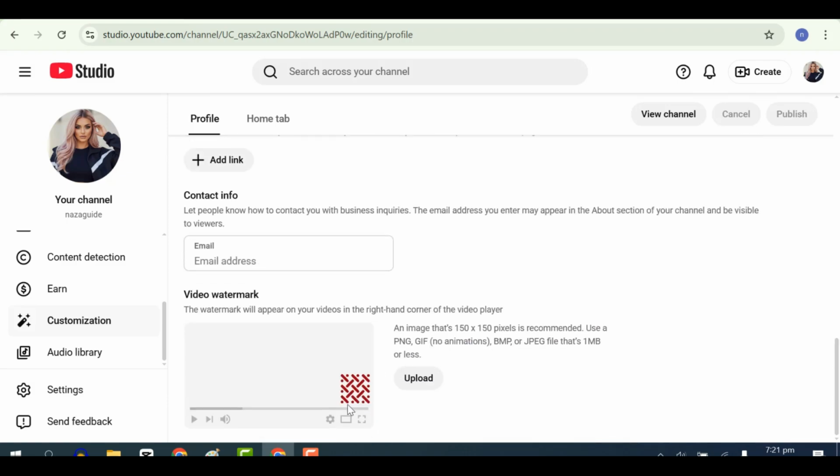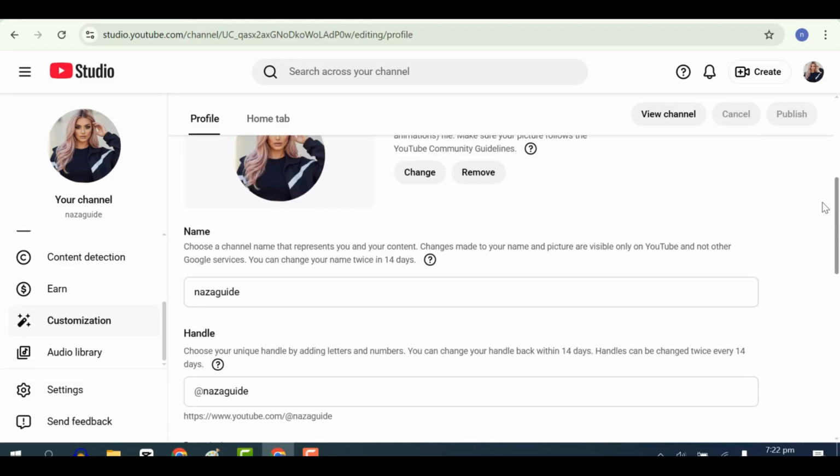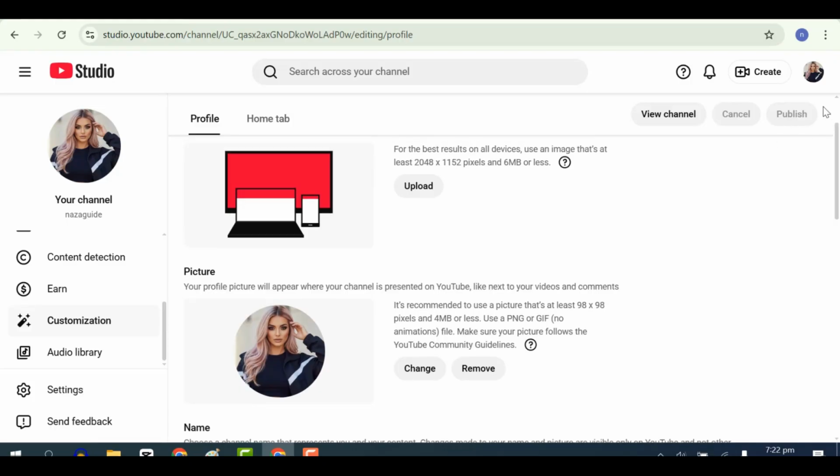And then you have your video watermark. If you notice, there are a lot of videos that have subscribe in their video. You see an icon showing subscribe. This is where you come over to upload a video watermark that would always appear in your video, telling your viewers whatever action you want them to do. Once you've done all these savings and you're happy with them, just go ahead and click on publish.